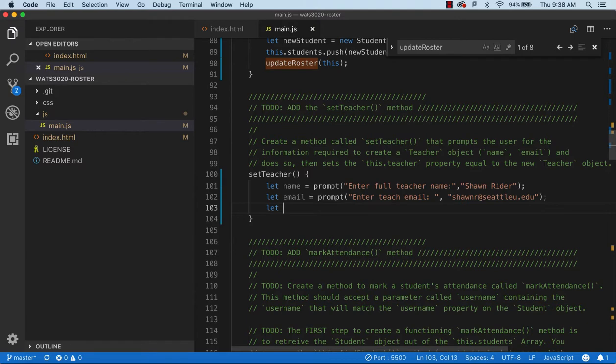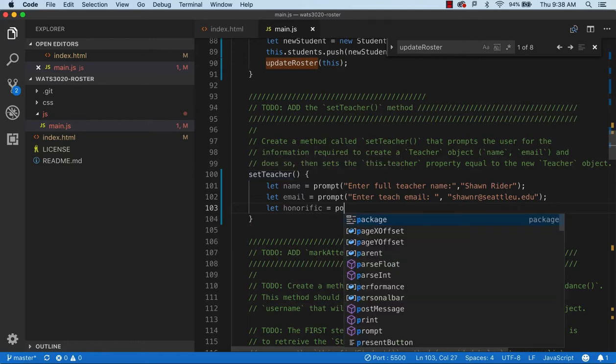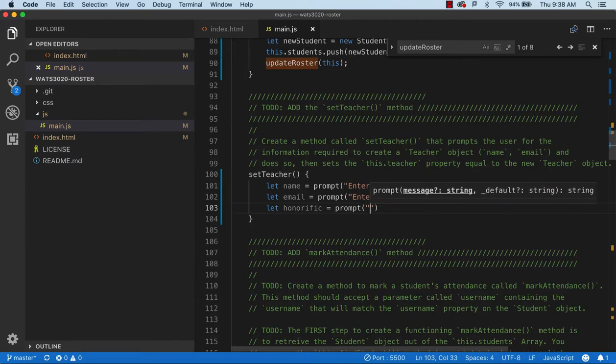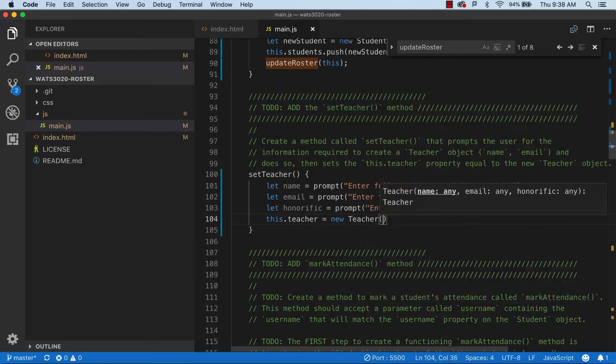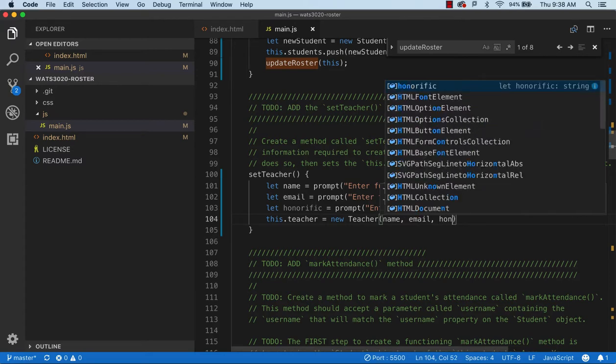And then the honorific. I never had heard of an honorific before, but an honorific is a salutation, you know, like Mr. or Mrs., but here we'll have it be a professor. So we'll enter honorific, and we'll make him the professor. And then this teacher equals new teacher, name, email, honorific.